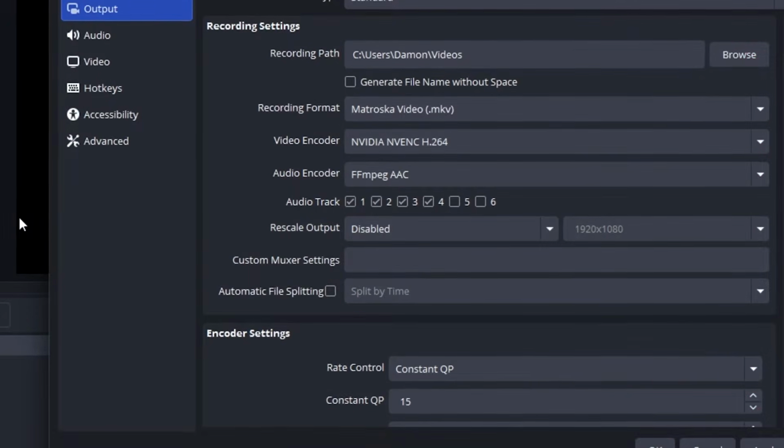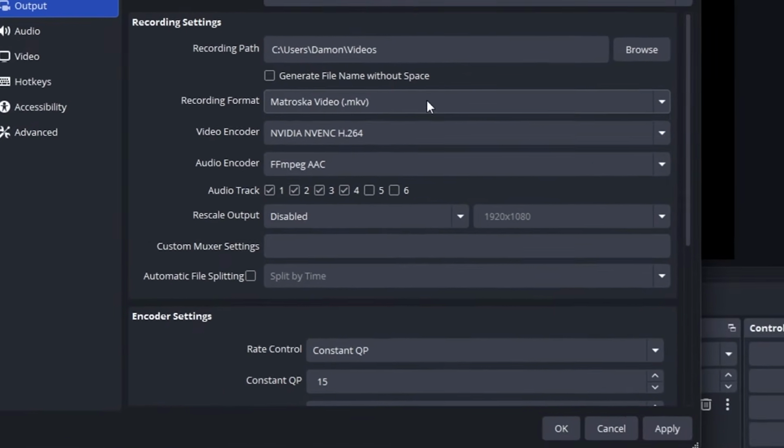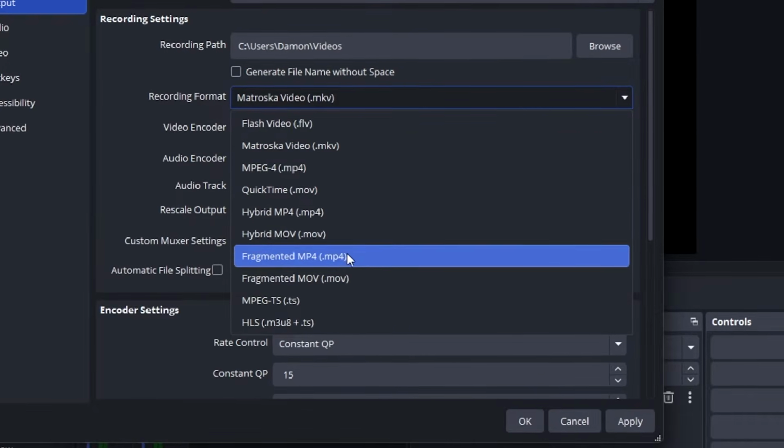Now make sure that these are checked, because if you don't, then they won't show up in your recordings. Also, if you're deciding to record in multiple different tracks, be sure to use MKV or fragmented MP4. Otherwise, your multiple tracks can easily break.